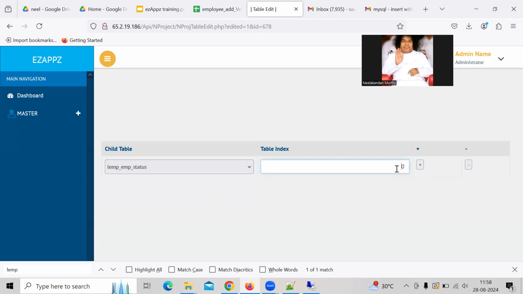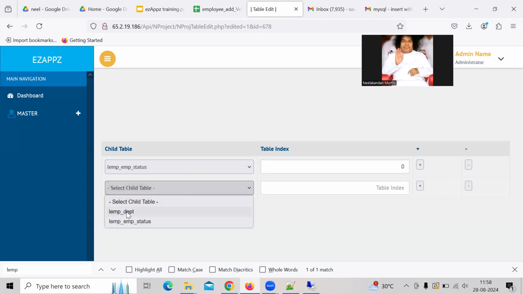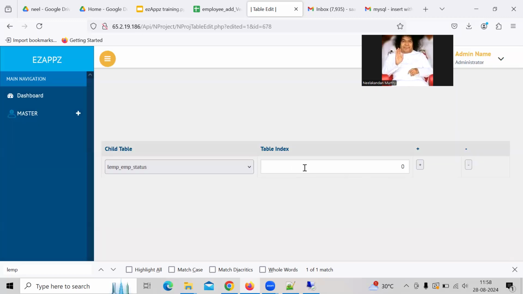And you need to give index 0. So tomorrow if you need to add one more child table, if you're planning to put one more grid, that is also possible. Then that index will be 1. For example, if I want to bring department also into this one, then the index would be 1. But obviously we are not going to do that now. So I'll delete that. Okay. So employee status is 0. Fine. So that is what we need to do.